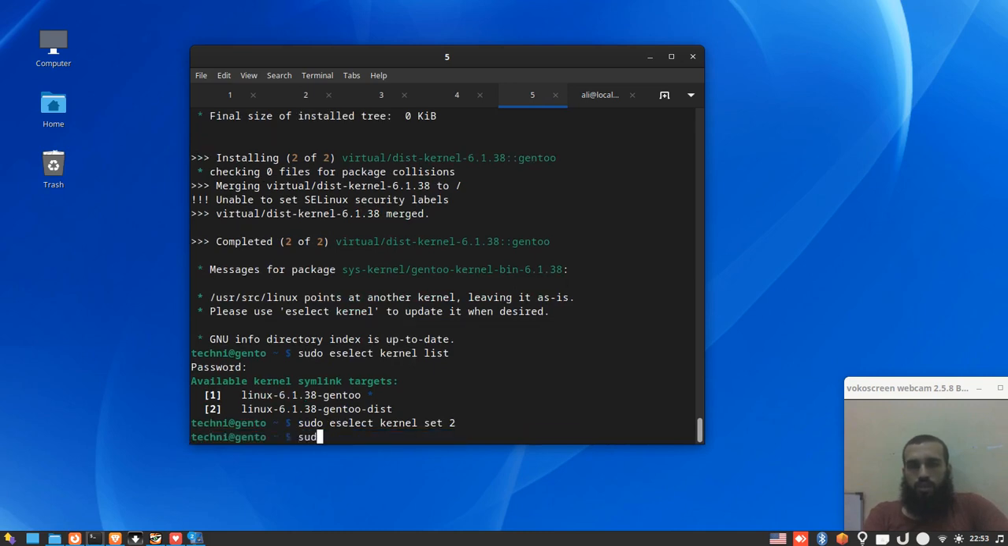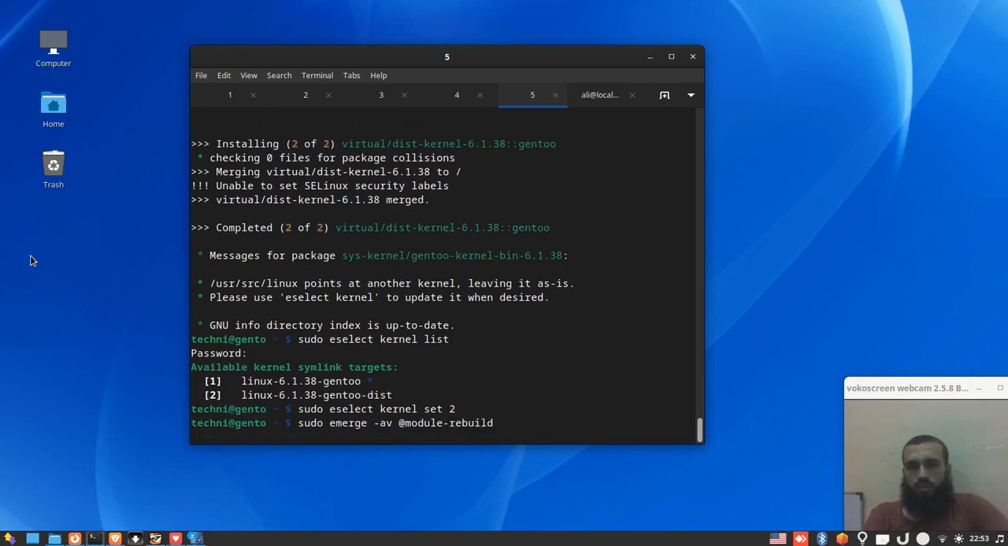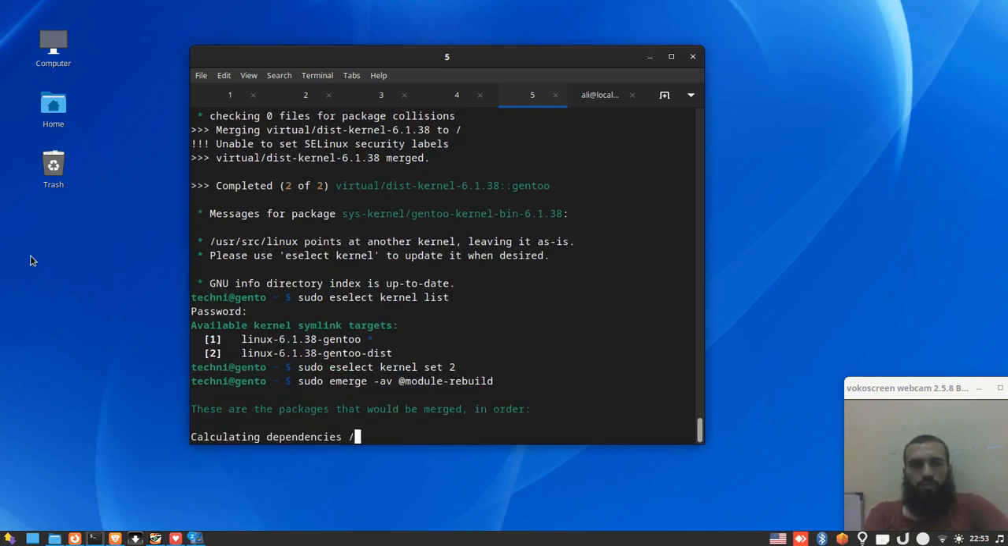The next thing is to run sudo emerge -av @module-rebuild, like this, and it's going to rebuild all the modules that you need. In my case, it's going to be VMware Workstation modules as well as VirtualBox modules. Alright, stand by.